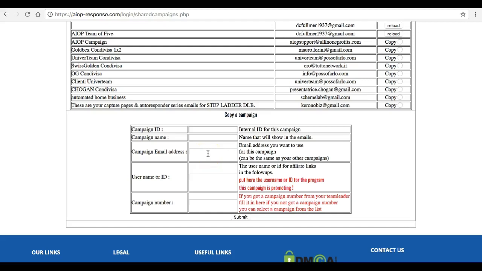Campaign email address. This is important, guys. Put a good email address here, because if anybody has any questions about anything they read in the email or in the campaign, you want them to be able to get a hold of you and ask you a question. Your username or ID is equally as important. This is your username for All-in-One Profits you want to put here. And the campaign number. This is the most important thing because this is how you get the right campaign. The campaign number is 72771. 72771.